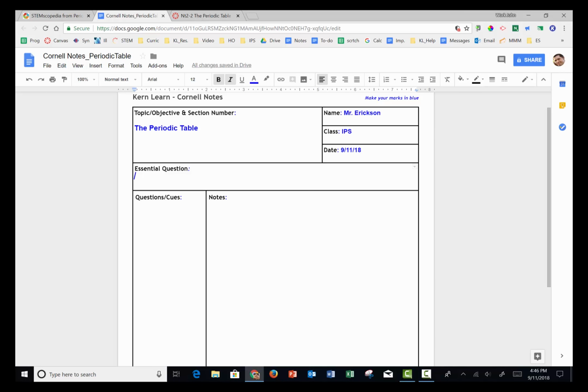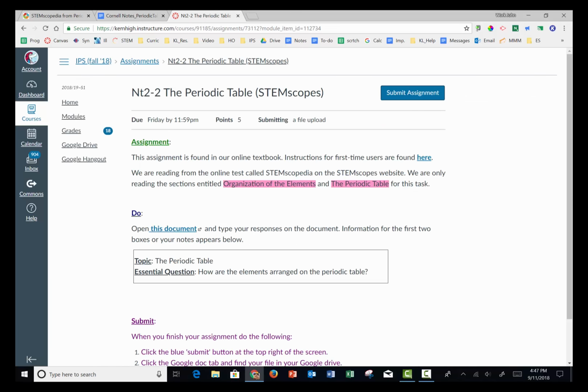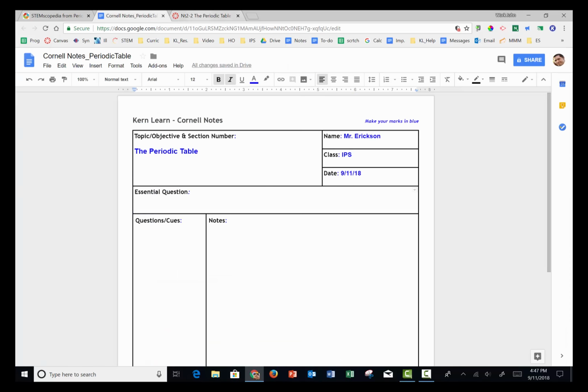In any case, we're going to fill in the top section with a heading, and you can see I've already started to fill in my heading. I've included my name and my class name and the date on the top right. I've put the topic on these notes, and you can see from this assignment my instructor provided the essential question: how are the elements arranged on the periodic table? So I'm going to type that into my Cornell notes here.